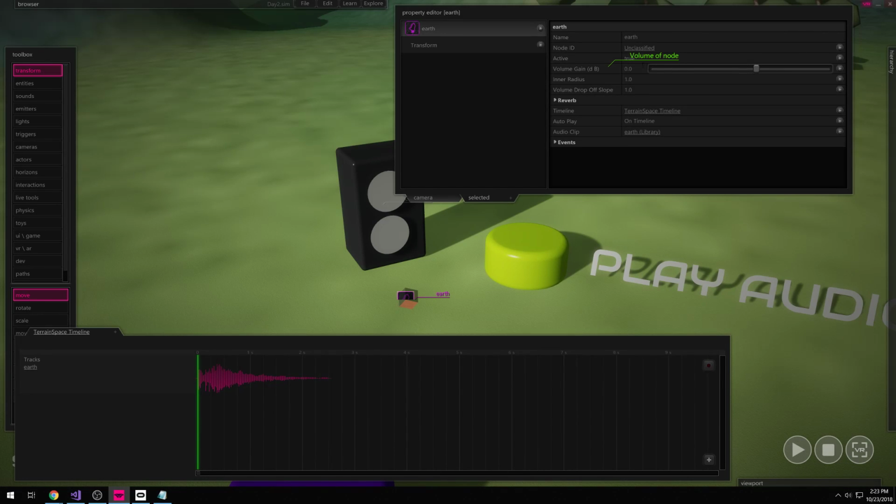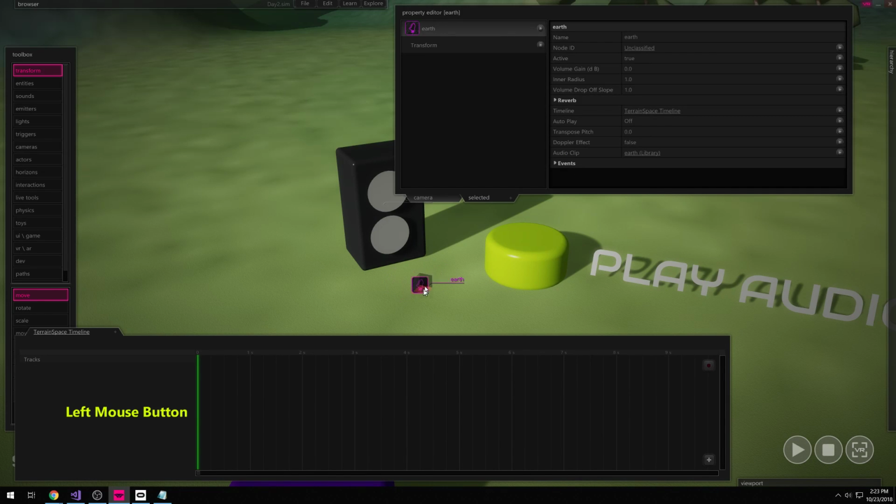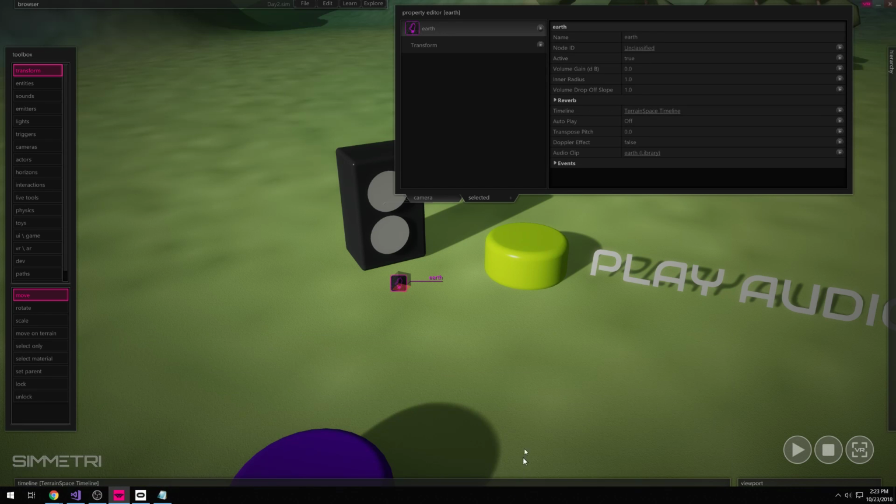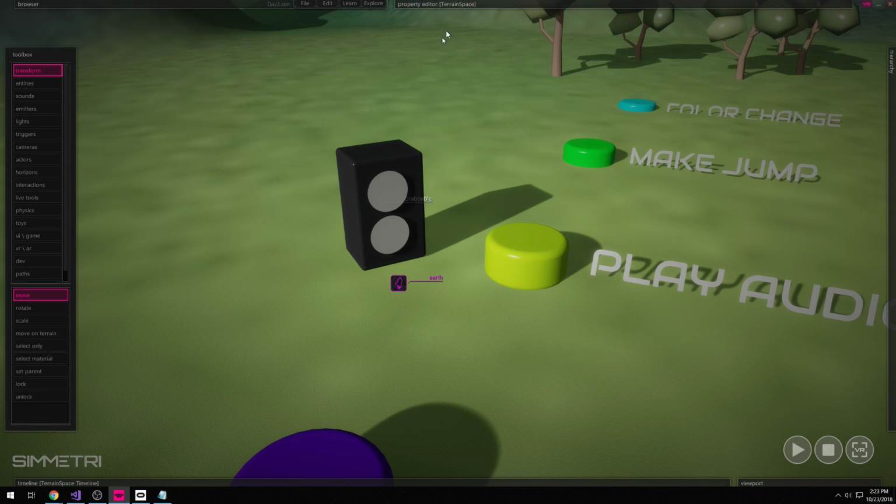But we're not going to change any of these properties. In fact, we're going to leave this off the way that it came in. And what that means is that we're going to trigger this audio using some script. We're going to use an interaction script, just like any of these others. And we'll do that in 1 second.